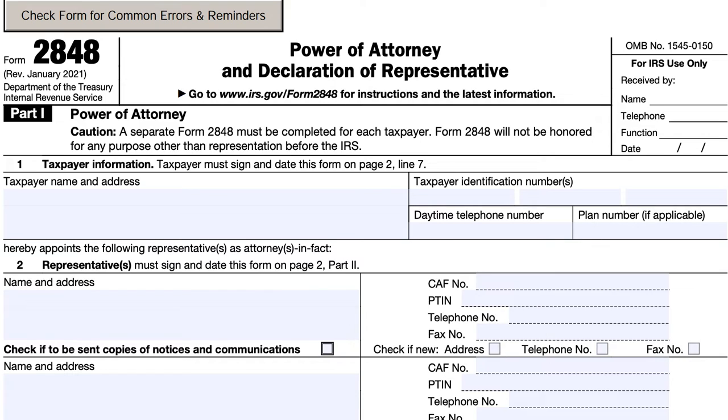In this video, we'll be reviewing IRS Form 2848, Power of Attorney and Declaration of Representative. This is the form that taxpayers should use if they want to appoint someone to represent them in tax matters before the IRS. This Form 2848 is not honored for any other purpose other than representation before the IRS.